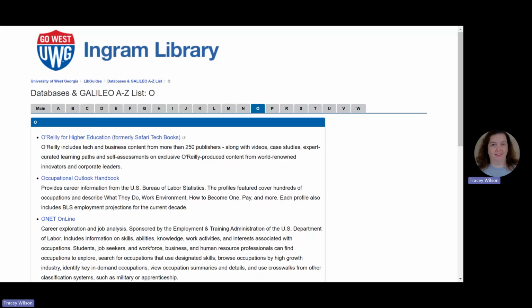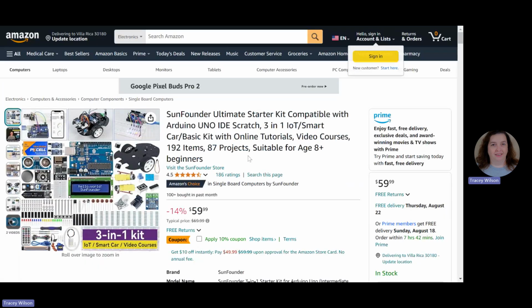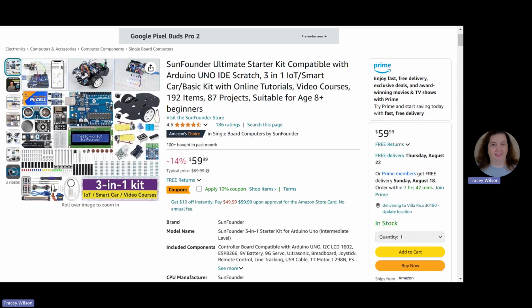Go back to the syllabus. So that's the book. It's 100% free if you do it through the library. You're welcome to go and buy a physical copy of it if you want to, but you are not required to. It is completely free if you use the library subscription. There's an Amazon link for the Arduino kit, and if you click on it, it brings up where you can purchase the kit. It's actually on sale right now, so it's about $10 off. And if you notice this little coupon button down here, while it's available, you can get an additional 10% off. It won't show up until it's in the cart.